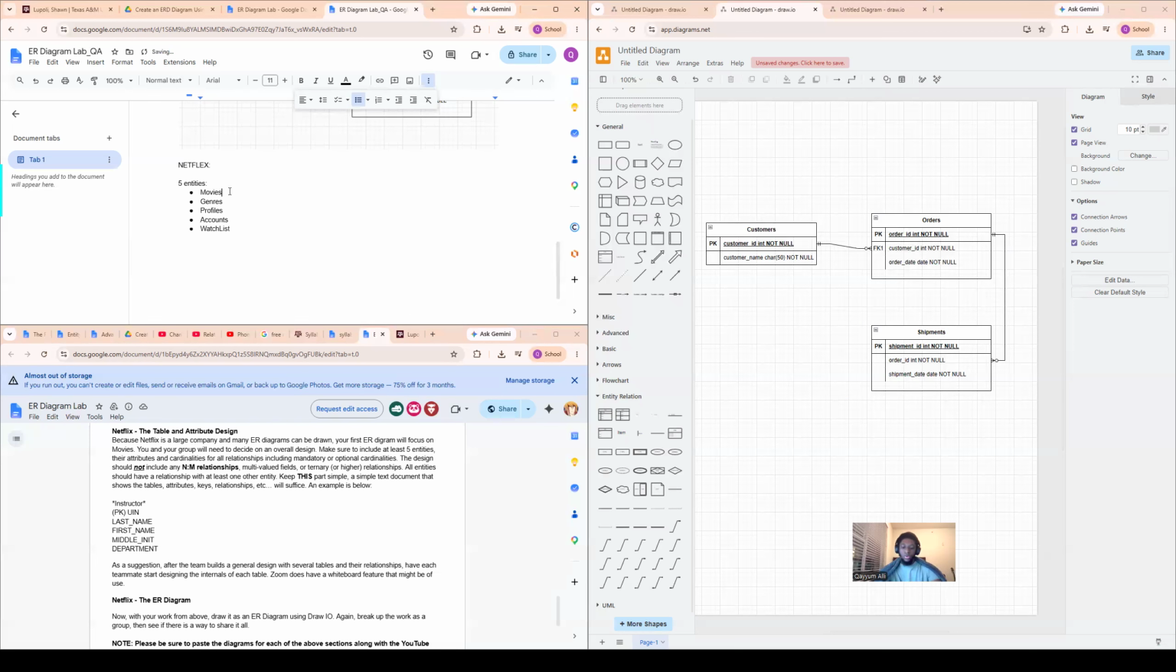Okay, so for movies, they should have movie ID, but it shouldn't be the name. I don't know whether or not it's gonna be the name or not, but I'm just gonna say movie ID, PK. Movie name, movie length.